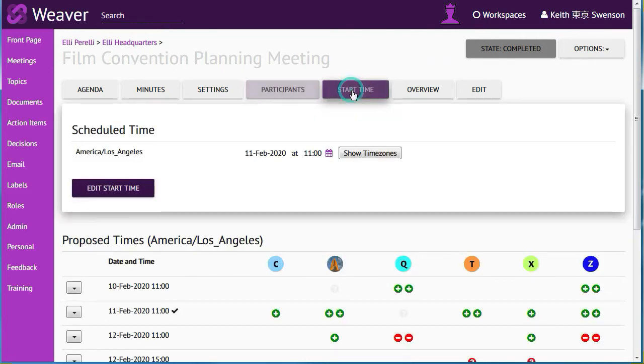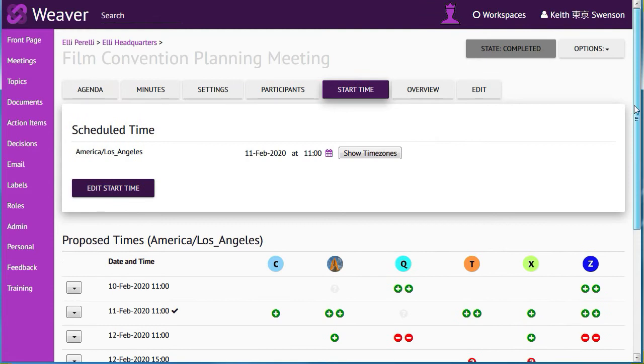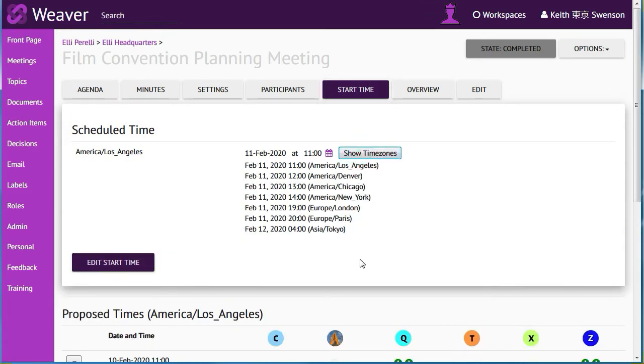We have another tab for start time. So here we've gone through a process of proposing a set of times, and different people have responded different ways, and then we ended up selecting this time. So that's the time that the meeting is set for up here, and we still have the time zones just like we had in the old display. So if your team is spread around the world, you can know what day and time it's going to be.